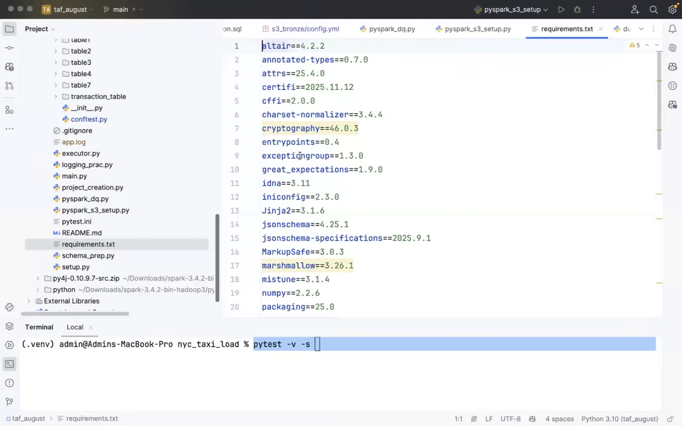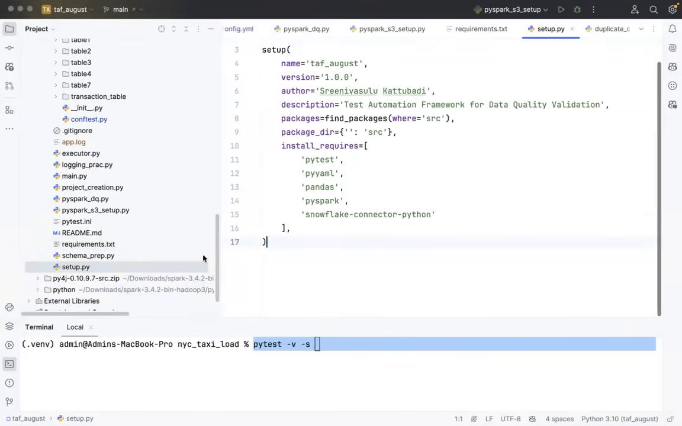When you are running in the CI/CD pipeline, we have to start the machine on the fly, install our libraries, and then run our Python code or PySpark code. So we can use this file to install your own libraries. This requirement.txt is also important. And to create a wheel file, we use setup.py.